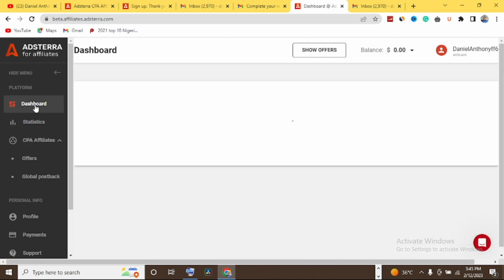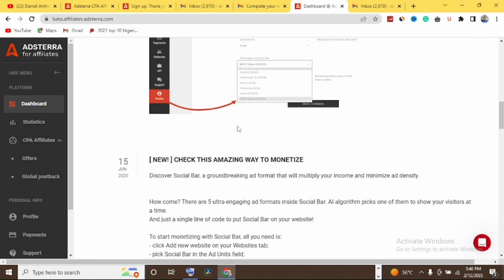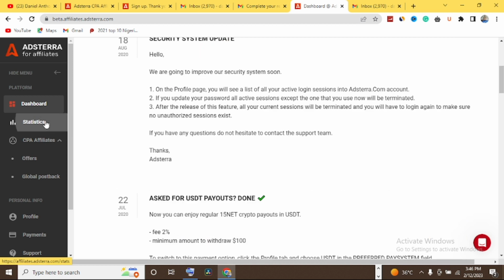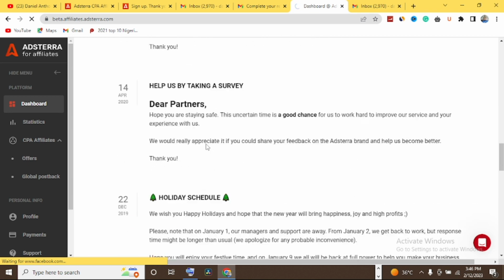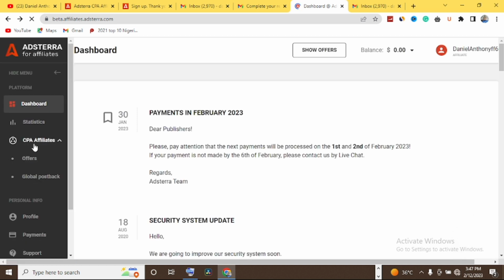So let me quickly check out the dashboard. Let's see our dashboard and know how it looks. Okay, payments in February. So you can see all of the stuff here. This is your dashboard, so you can go through these sections at your leisure to know more and how it actually works. Okay, so this is the profile section. You can check out profile. Payment is there, you can check out payment. Then let's see CPA affiliates. Okay, then we see offers, which is the main reason we are here.